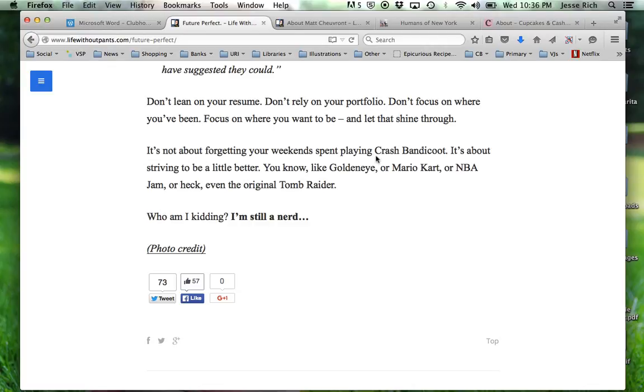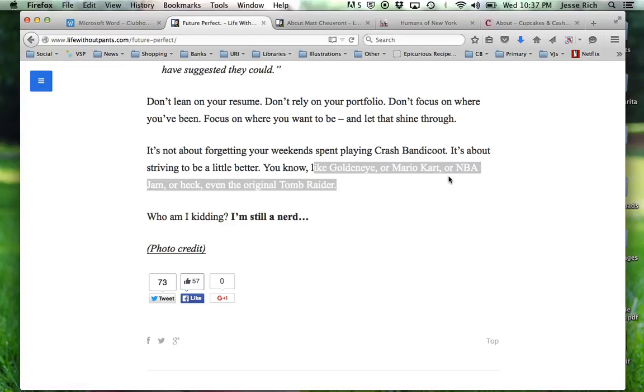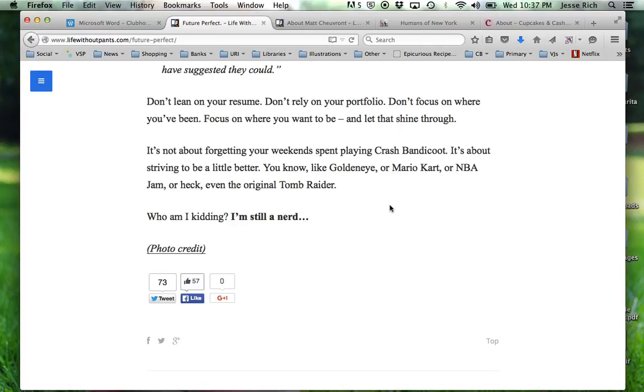More evidence of nerd, okay. Crash Bandicoot, I don't even know what that is. I must not be a nerd. And it's followed by a list of more specific details. So just remember, the key to this assignment, or the writing part anyway, is specific details. So these are all good things to remember.